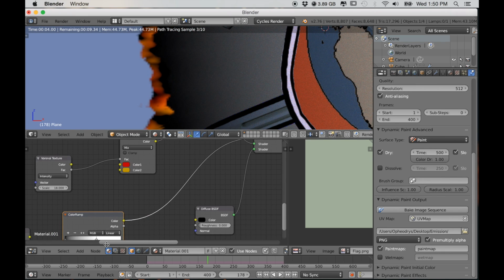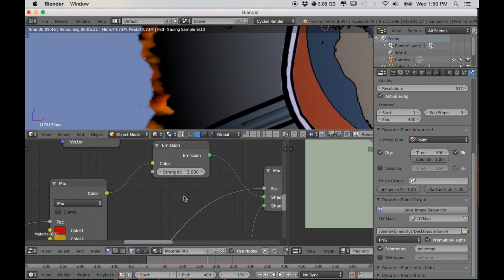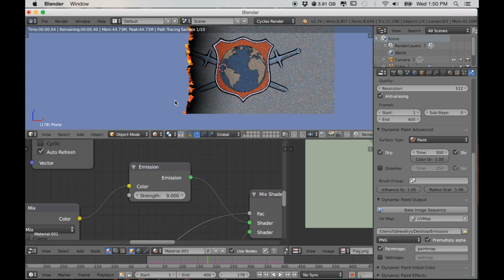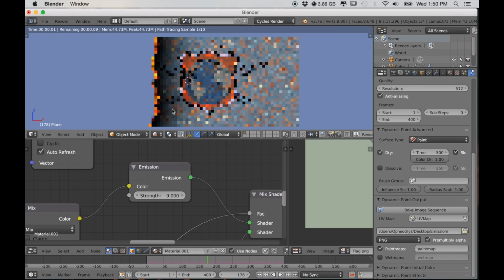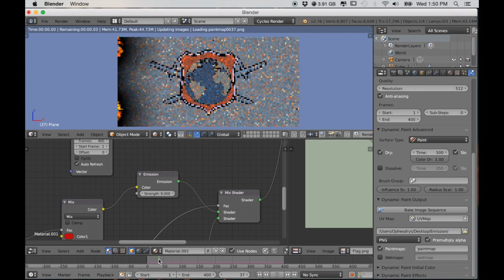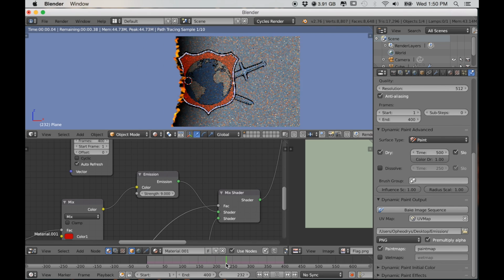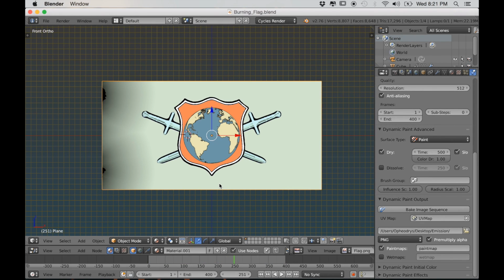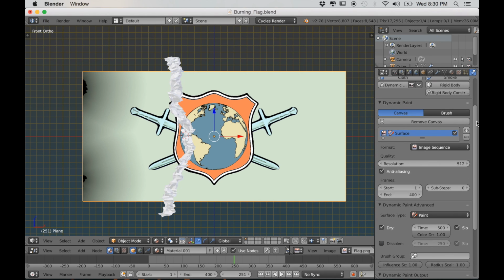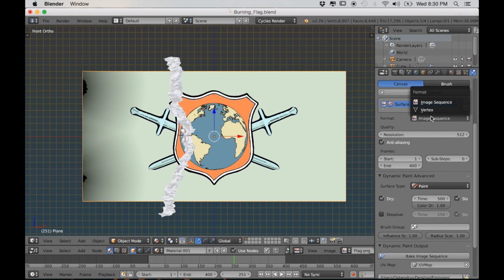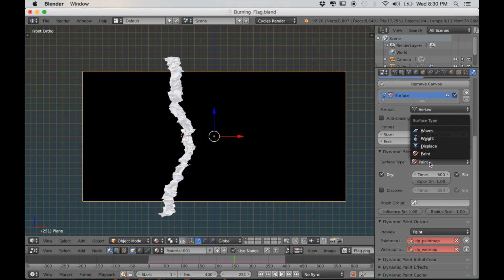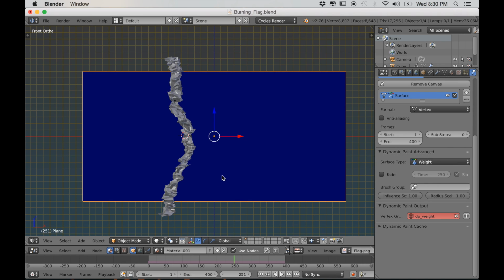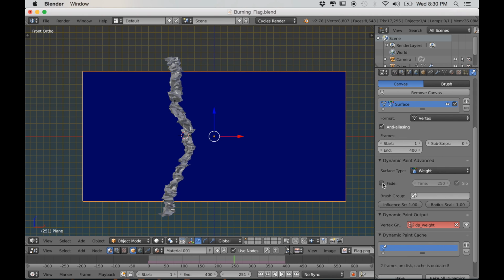Okay, so that's looking pretty good. I can tweak the intensity of the emission and the scaling of some of those procedural textures to get it more to my liking, but that's looking pretty good. And so there's one last thing to do with Dynamic Paint. But the settings are a little different, so we'll need to go back into our canvas settings and switch it from image sequence back to vertex, and change the surface type from paint to weight. And next I'll check anti-aliasing and fade and change the time all the way down to 1.